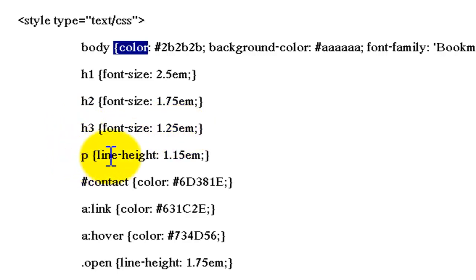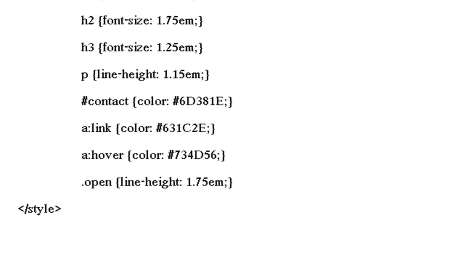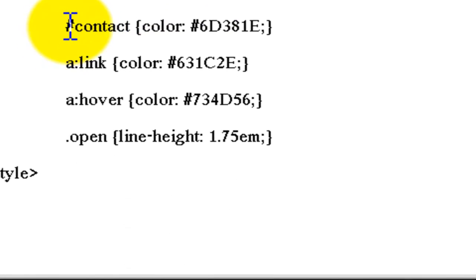And then I have a line height property and value for my paragraphs. I don't want the lines to be really close together, so I've added a little bit of space between the lines using the line height property. And I've created an ID for contact because I want my contact information to be a little different color. And I've created a couple of property value color designations for my links when they're just static on the page, and then for when someone hovers over them with a cursor.